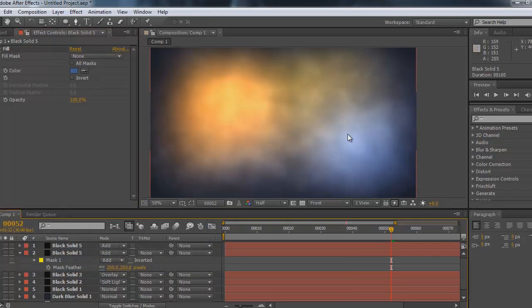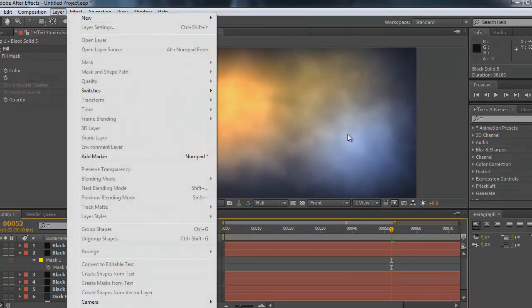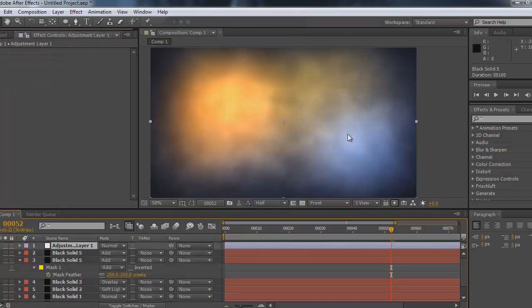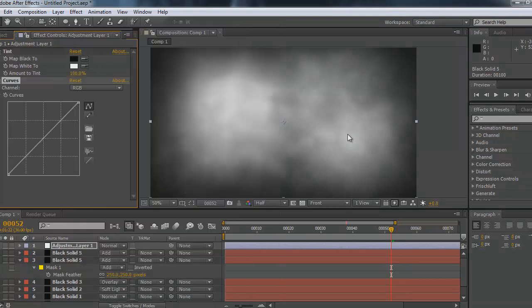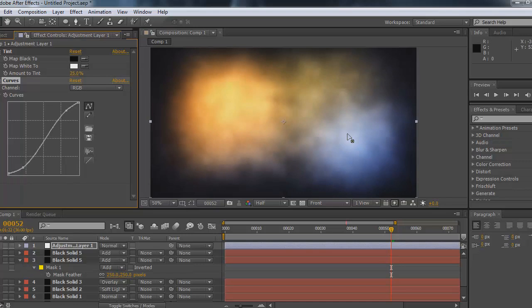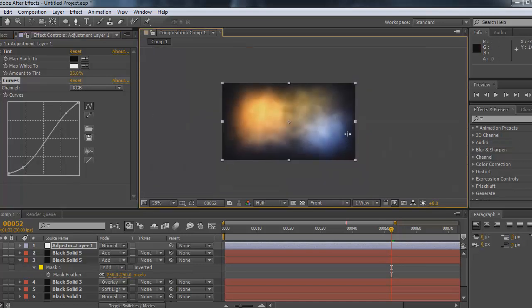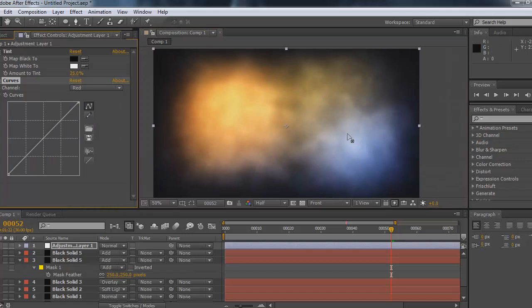So this should work. And now I'm gonna use a new layer. Go to layer, new adjustment layer this time, and for the adjustment layer I'm gonna add the color correction, effects color correction tint, and effects color correction curves. Set the tint amount to something like 25%, should work, and just add a little contrast on the RGB scale. Just something that works for you, obviously, but something like this. Just make it overall a little more towards the orange side, since it's the dominating color.